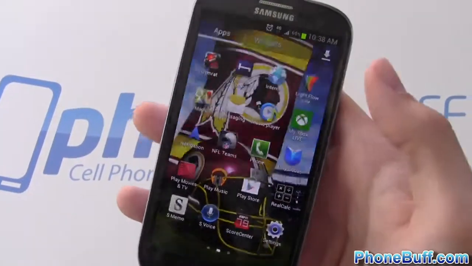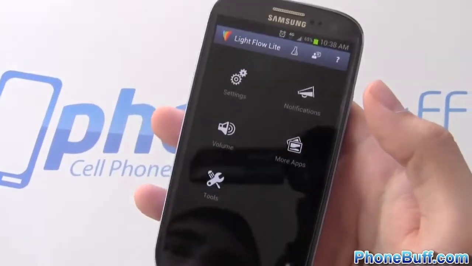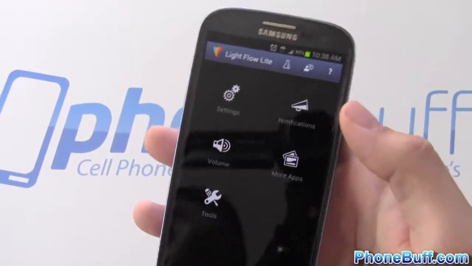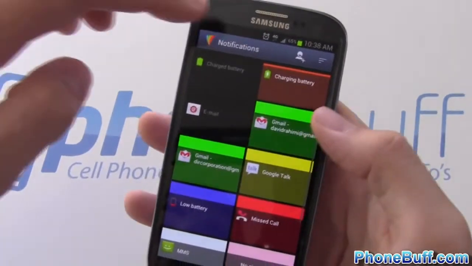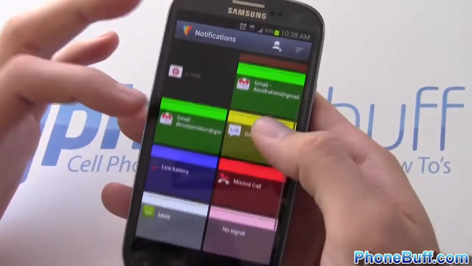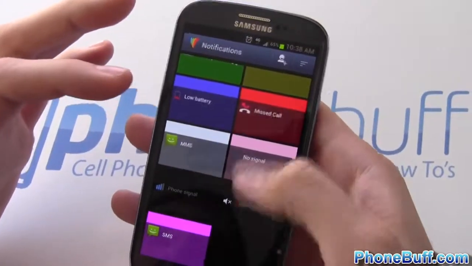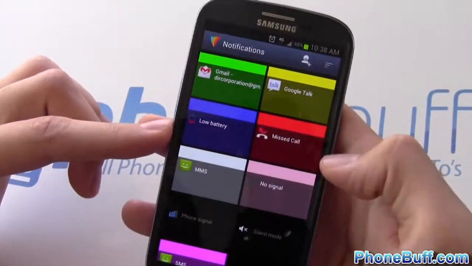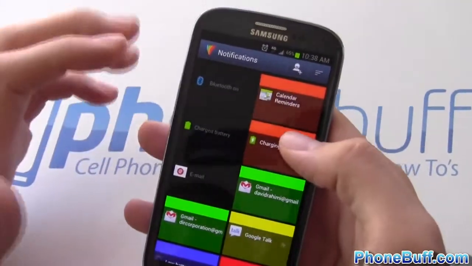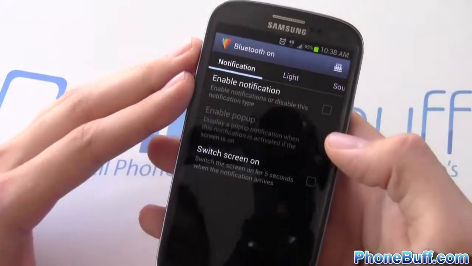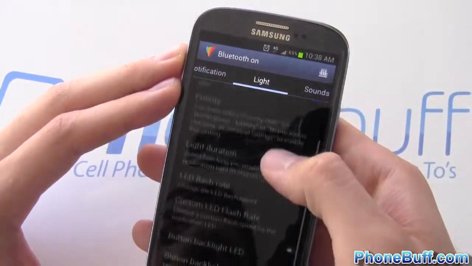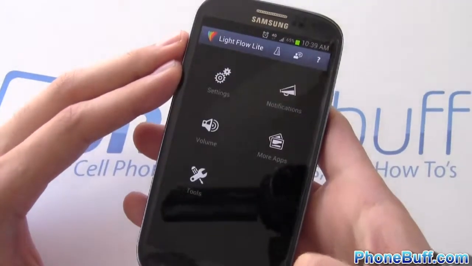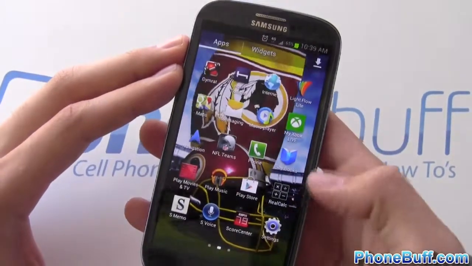This app right here, Lightflow Lite, basically it allows you to customize your notifications. So for example, if I go into here, I could actually change the notification colors for all my notifications. So for my Gmail accounts, for my missed calls, for my Gtalk, for my low battery, etc., for when it's charging. So I'll go ahead and show you, for example, if I want to have a notification when Bluetooth is on, I could enable it. I could choose what color I want and all that good stuff. So that's definitely an app I would recommend checking out.